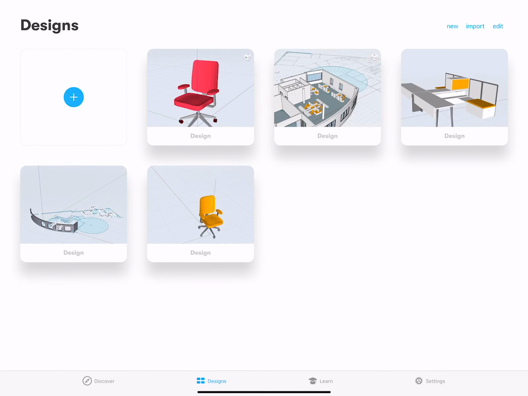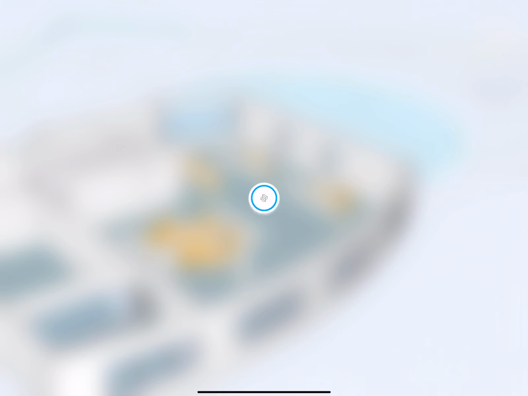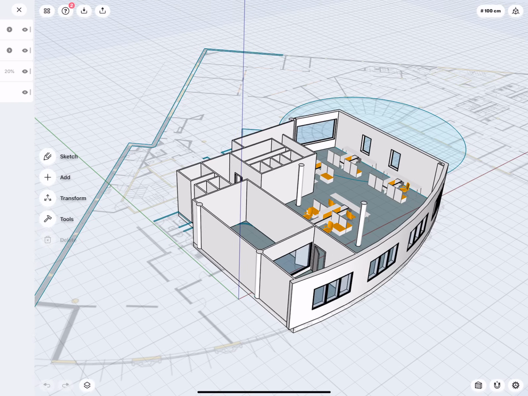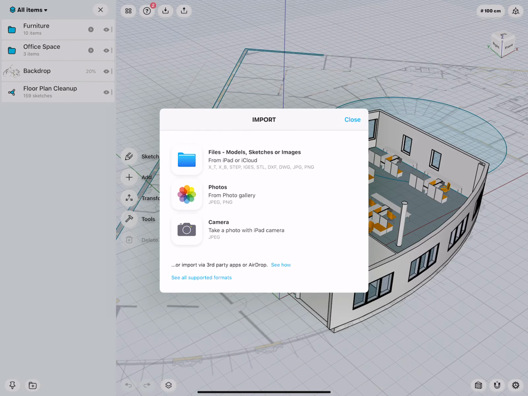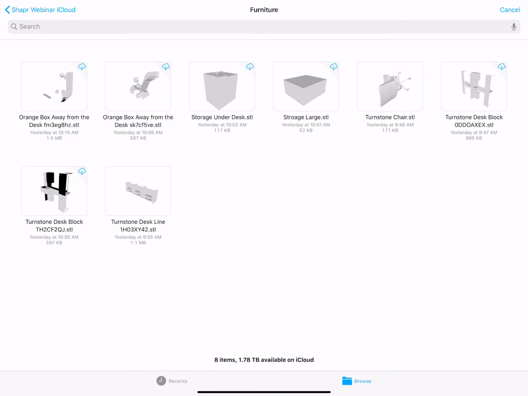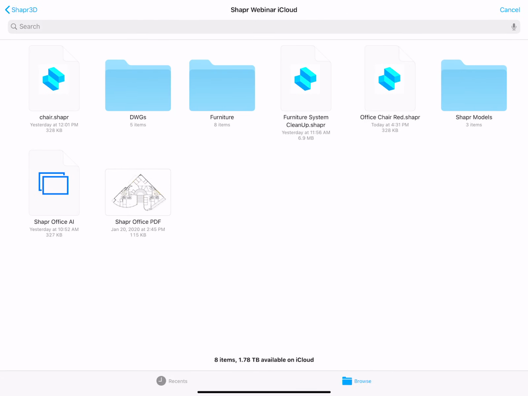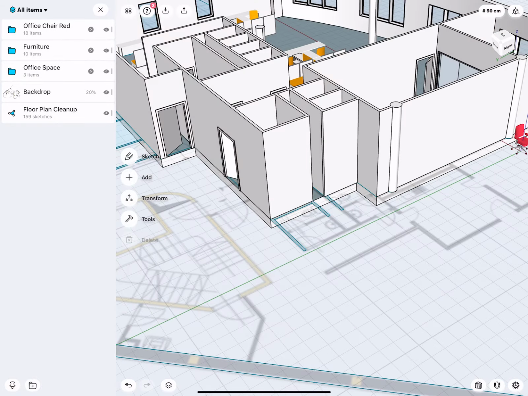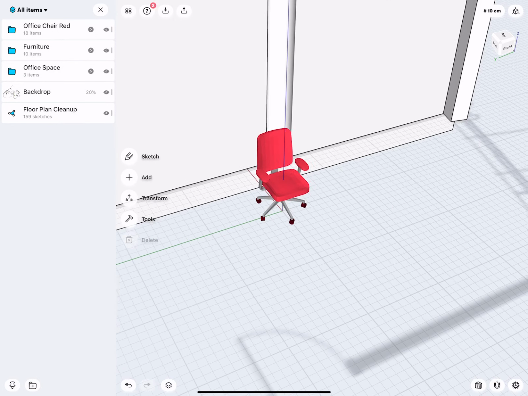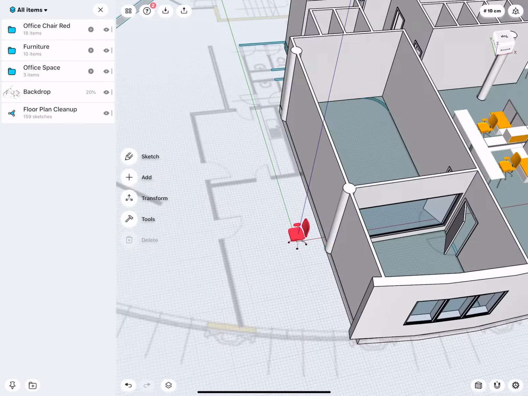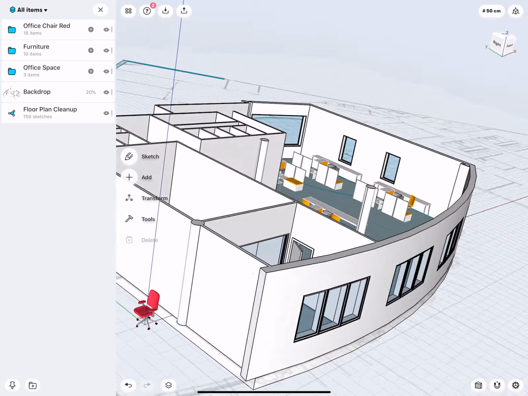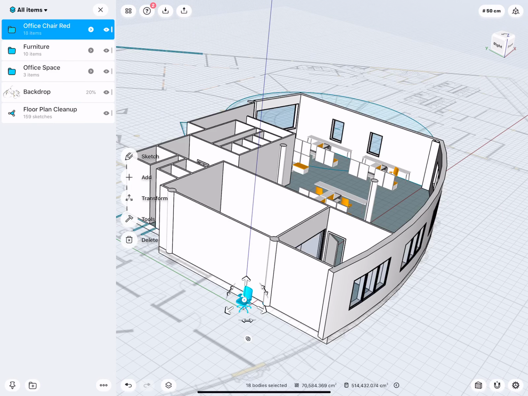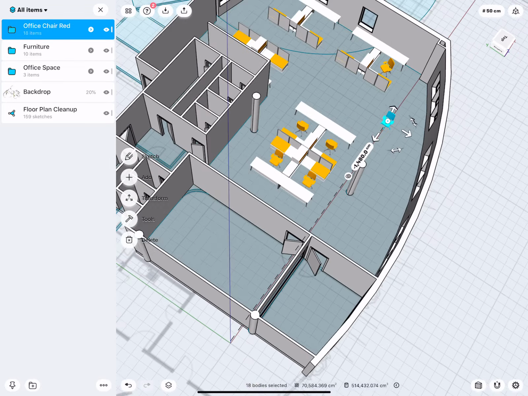Let's go back to our office. I go import. And there's my red chair. And there's my wall center, and there is the chair. So you see, it's actually super easy to do this.